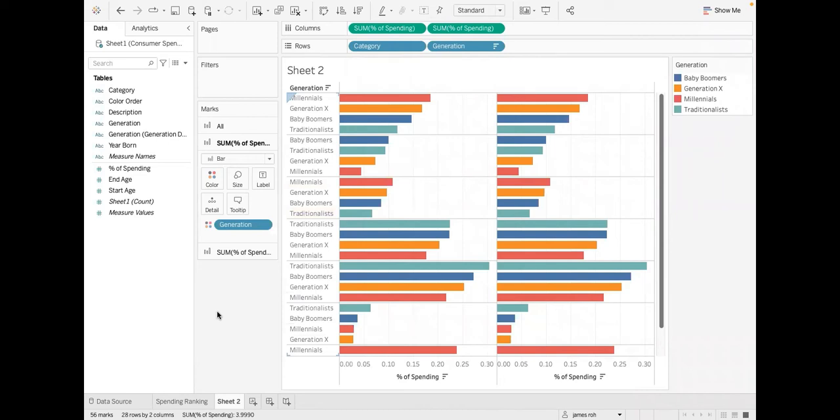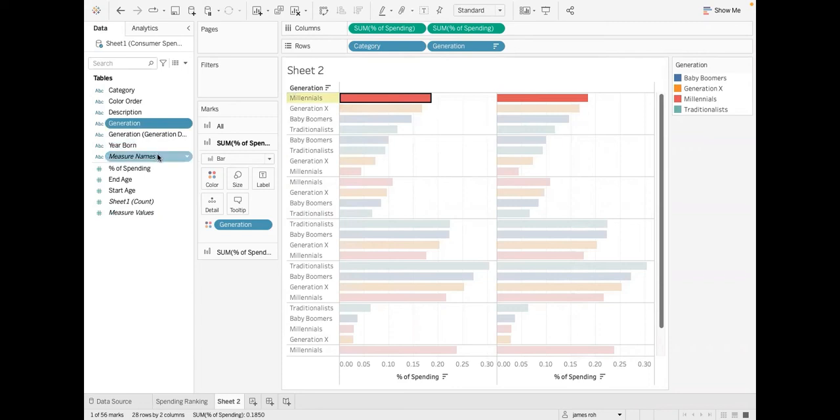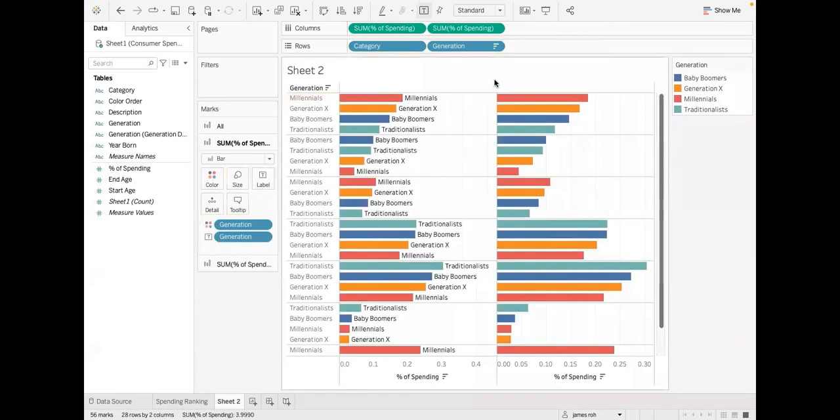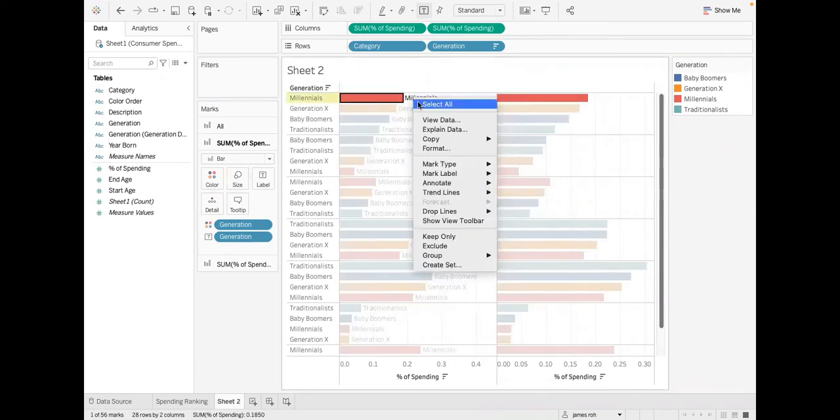Undo it, undo it. What I need to do is drag generation to label, actually. So click on this and drag generation to label. Do this, because I want to show this generation on there, right? Boom, right? The moment you do, you have millennials, generation X, and so forth on there. And I just need to move them to the left, right? So let's click on that, right click, and go to format.